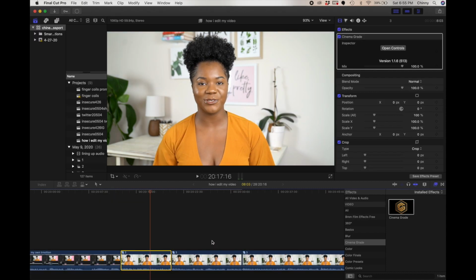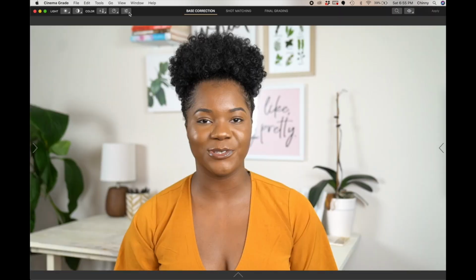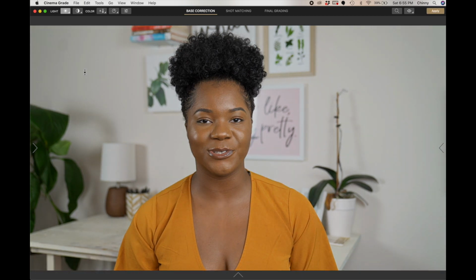I do have a plugin installed for color grading called Cinema Grade, so that's going to be right here in my effects. So I'll go ahead and open the controls for that. And here you're able to change things like the lighting, making it light or dark exposure wise. Contrast, I like to make it a little bit gray, so this should be the right amount. And then color, of course.